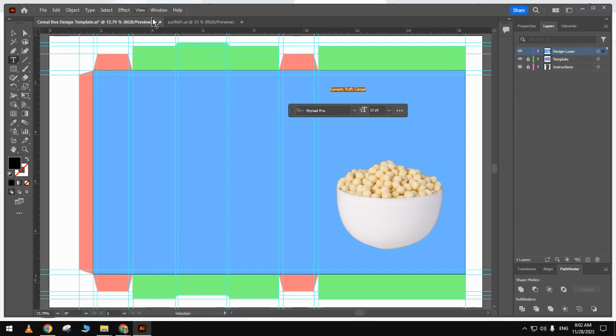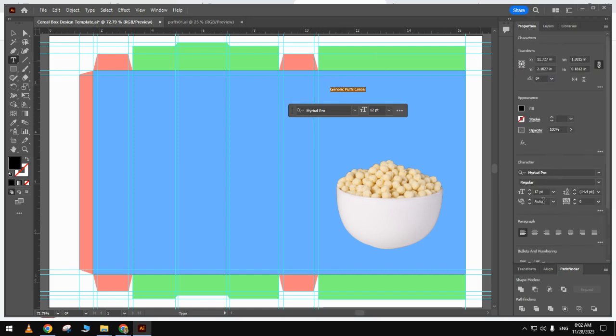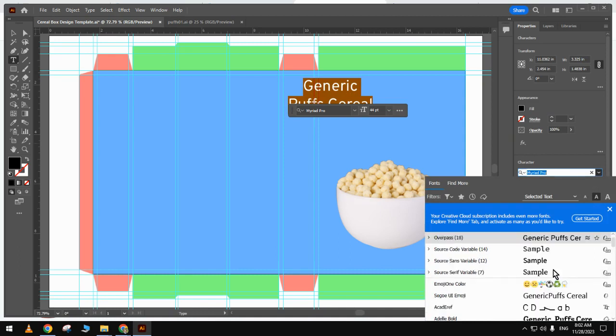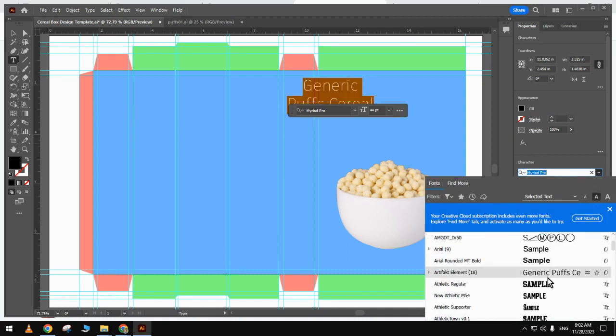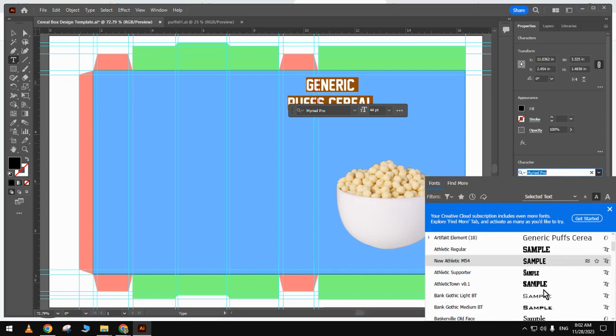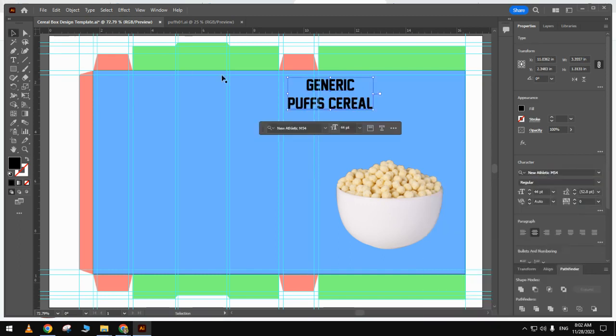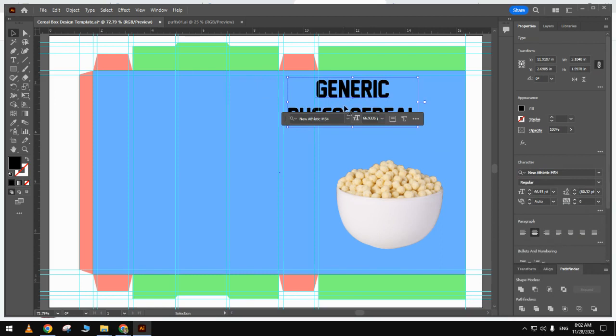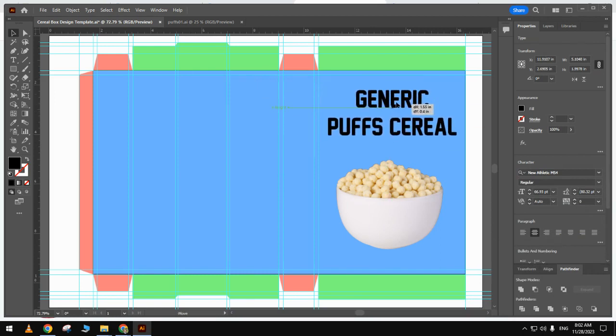Very creative name, right? Generic puff cereal. Properties, I can increase text size. I can change that. And maybe change the font. We'll do that. Okay.